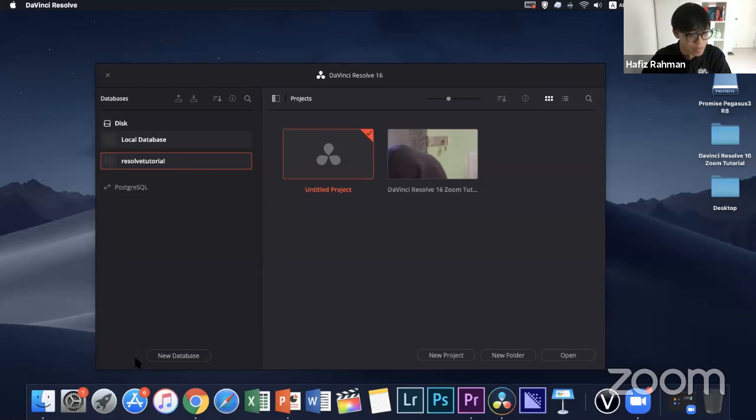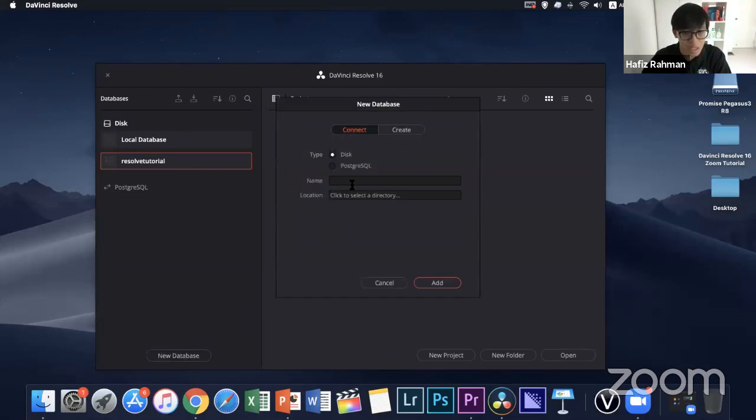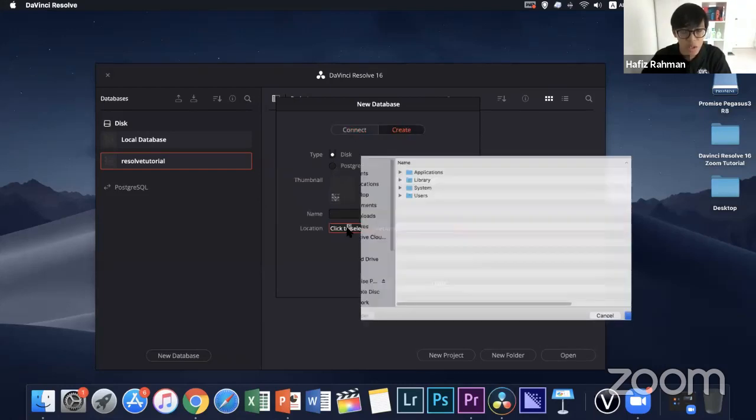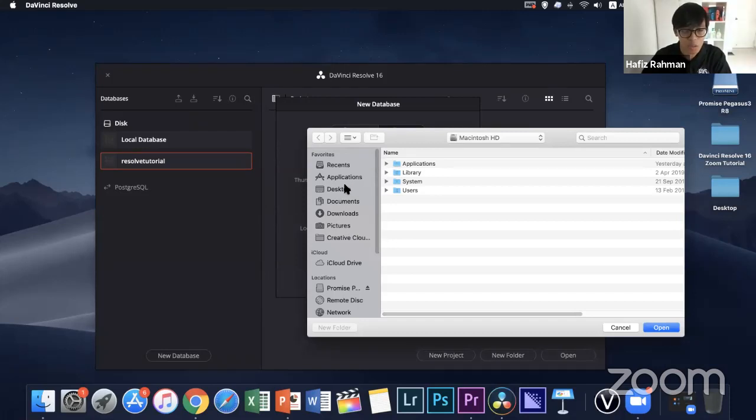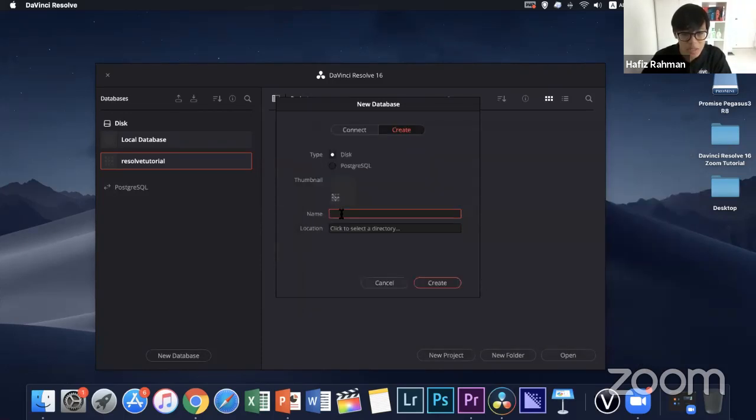At the bottom, you will see something called new database. Just click it. Instead of connect, you press create, and then you click on the location where you would like the database to be located. For demonstration purposes, I've pre-made a database for today's tutorial, which is on the desktop, DaVinci Resolve 16 Zoom tutorial. Then you need to give it a name. According to your preferences, you can just name the database as it is.